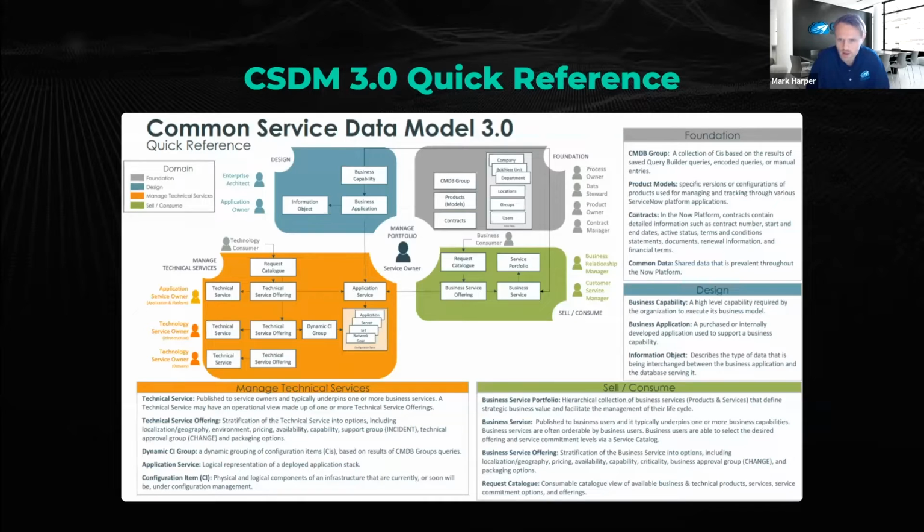And this conflicted a little bit with the initial CSDM release of the technical service as a slightly different use case. So what we've done is we've relabeled the event management technical service, and it's now become the dynamic CI group. And as we move forward in this presentation, we'll be touching on a little bit more about some of the key use cases as to why we want to leverage a classification such as this.